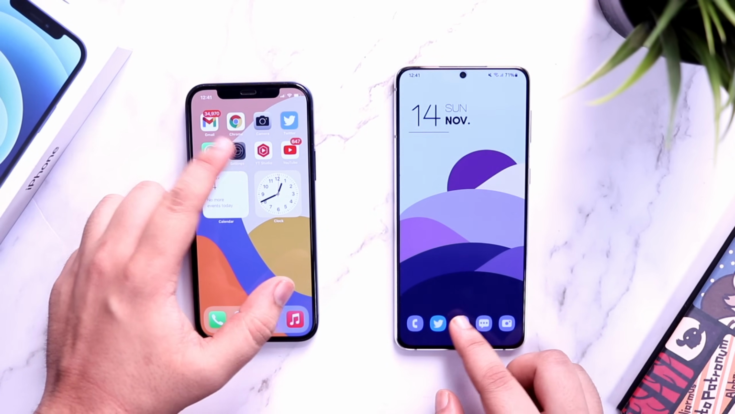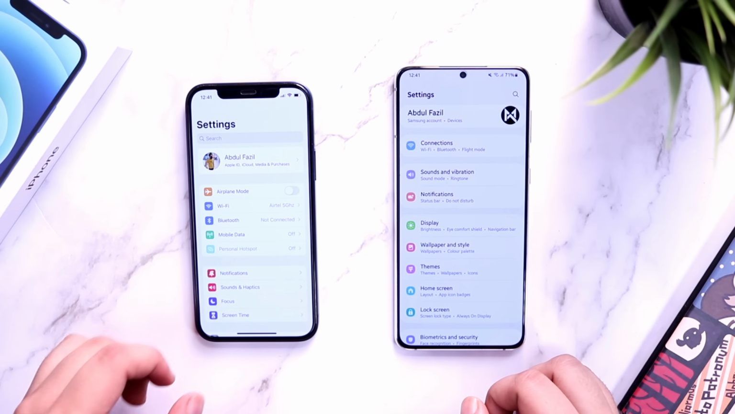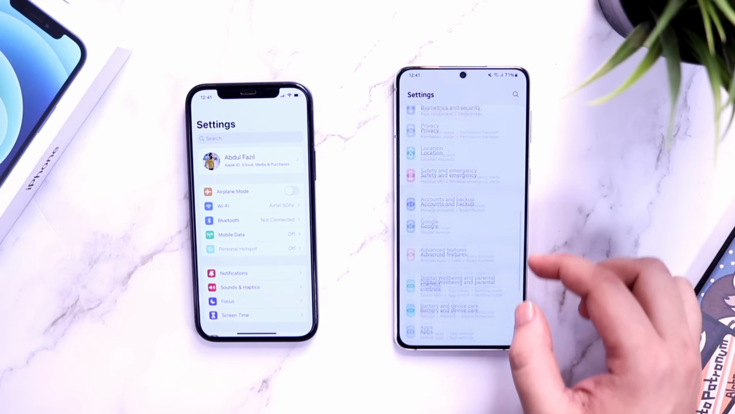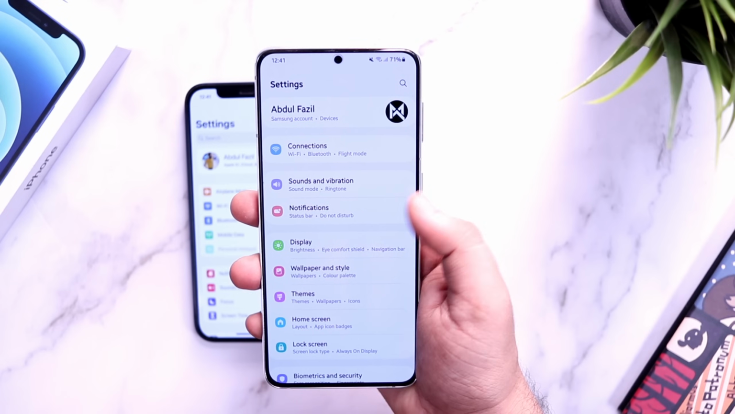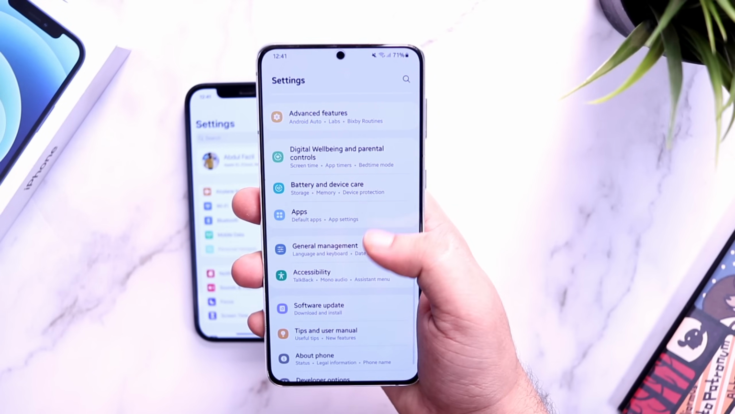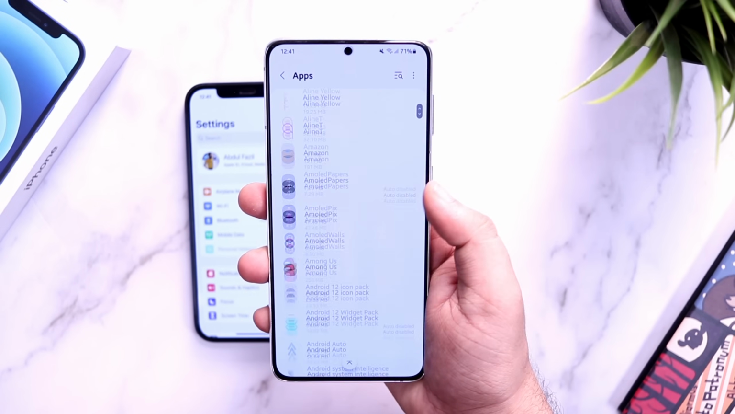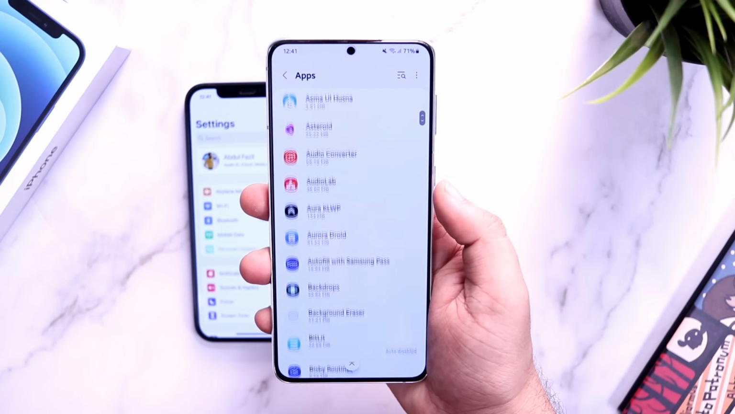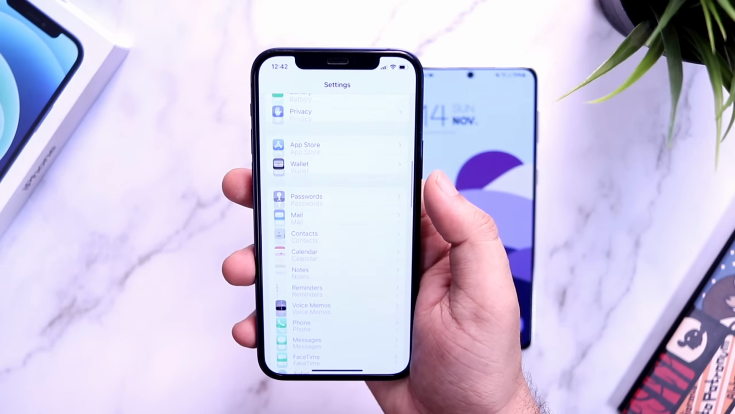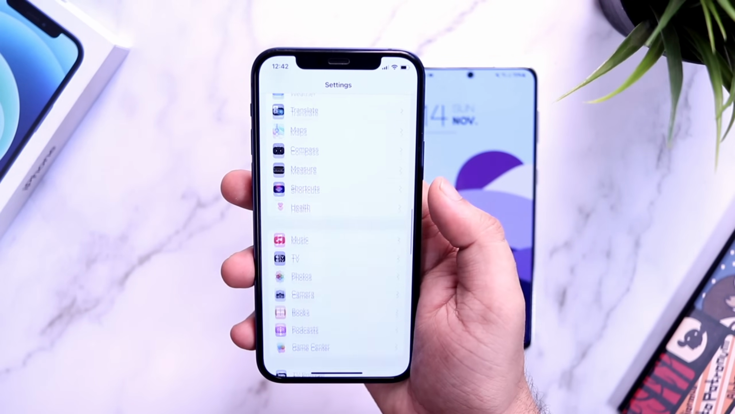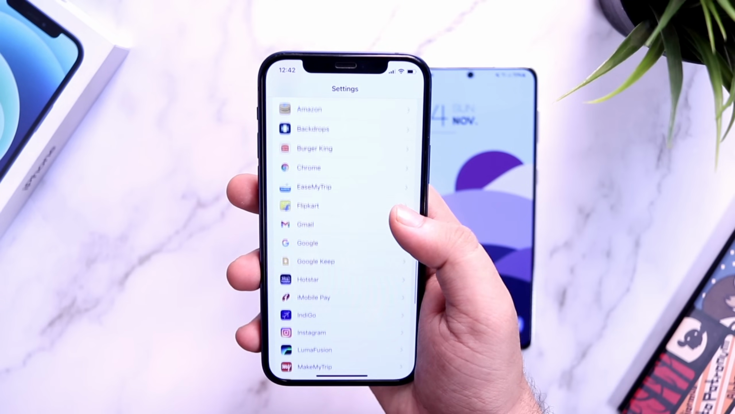Next, let's talk about the settings menu. Apple has been keeping the same style and you won't see any difference when it comes to iOS 15. But I think One UI looks cleaner because of these rounded icons. And there is also a separate app section which shows you all the applications that you have installed in your device.